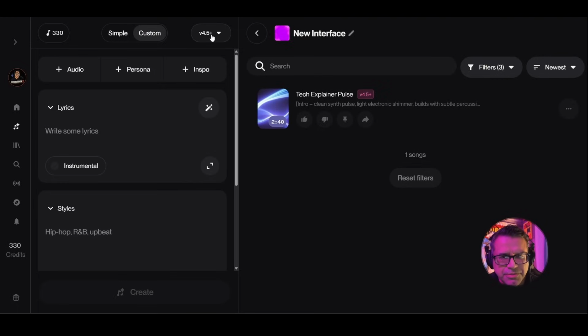So I'm a paid user. I have a pro account. I get 2,500 credits each month that refill for paying $10 a month. And you can also go Premier. You can also pay annually and get a better deal there. And so just know that this music generator interface right here is going to change depending on whatever version you use.